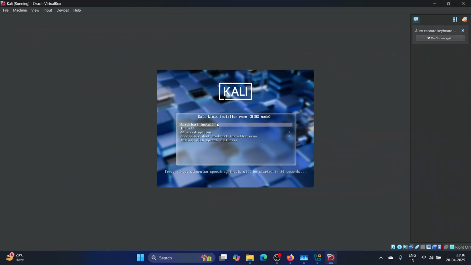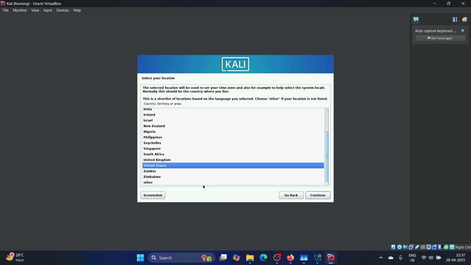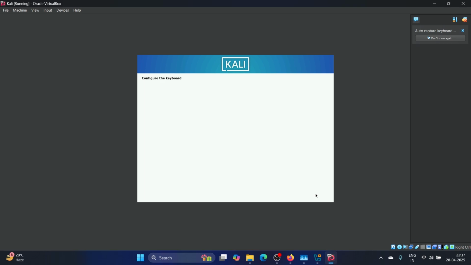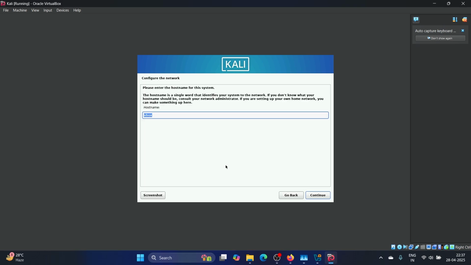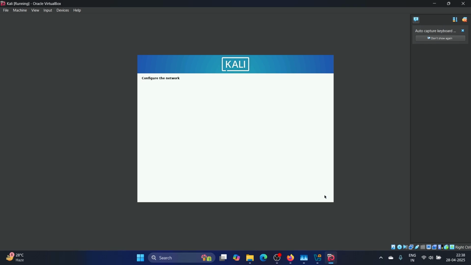Now we select the graphical install and press enter. Here it's asking to select a language. I select English. In country, select your country. Now give the host name to your computer. I give it Kali and click on continue. And for the domain name, you can skip it and click on continue.